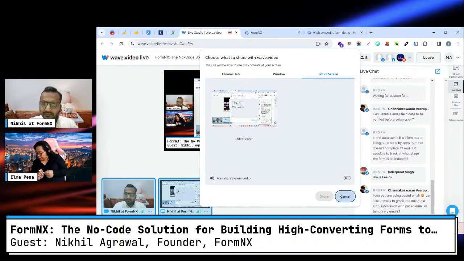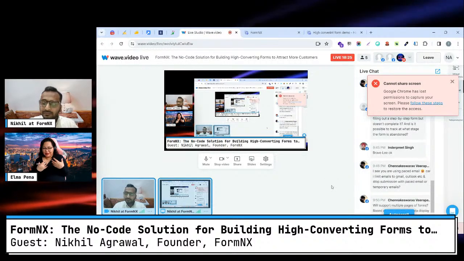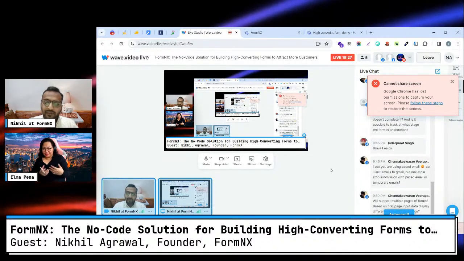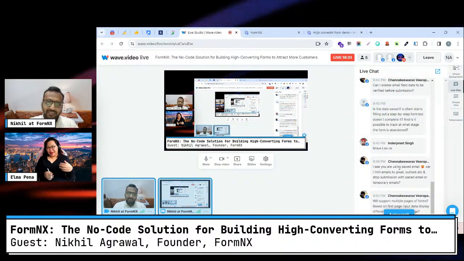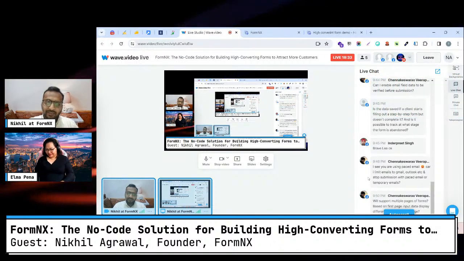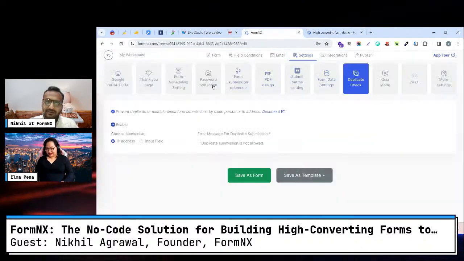And then the thank you page must be something cheerful, because it gives the user a level of accomplishment, kind of a reward for completing the form. So enable the confetti animation in the thank you page.